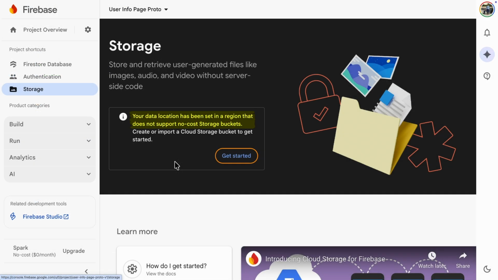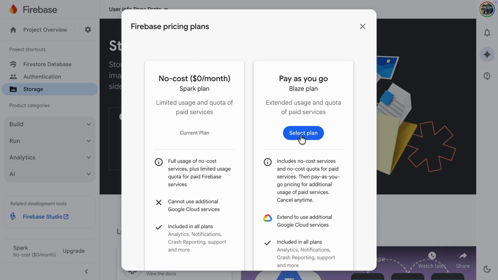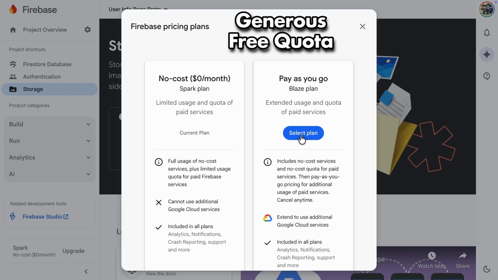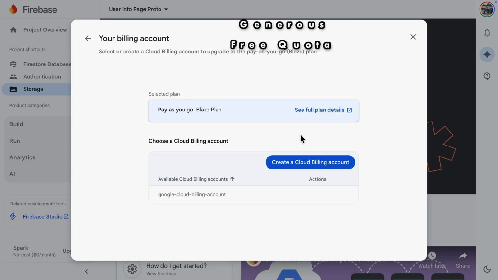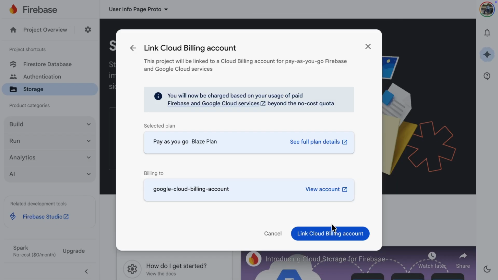Your data location has been set in a region that doesn't support no-cost storage buckets. The solution is to upgrade the pricing plan to pay-as-you-go. As far as I remember, no-cost storage buckets aren't available anymore in any region, but it's not an issue because Firebase Storage offers a very generous free monthly quota. I already have a billing account. If you don't, you'll need to create one.